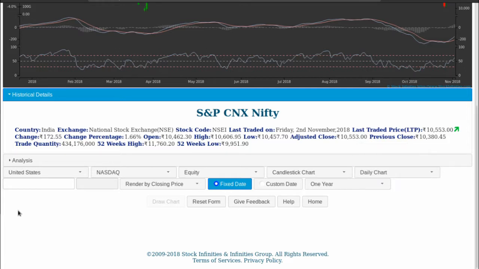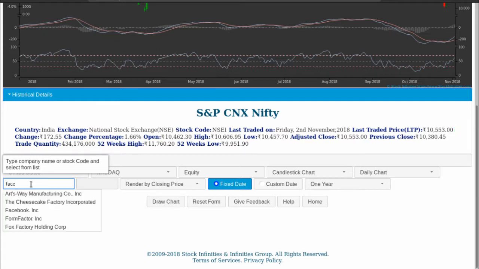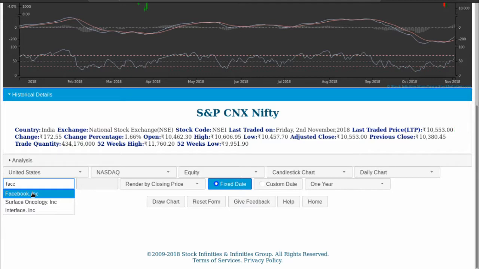For the next option, we have to enter the stock name. In this field, you need to type the stock name or stock code and you will get a list with a similar stock name or stock code. You can select any stock by simply clicking on them. Once you select any stock name, the next box will be filled with the stock code automatically.